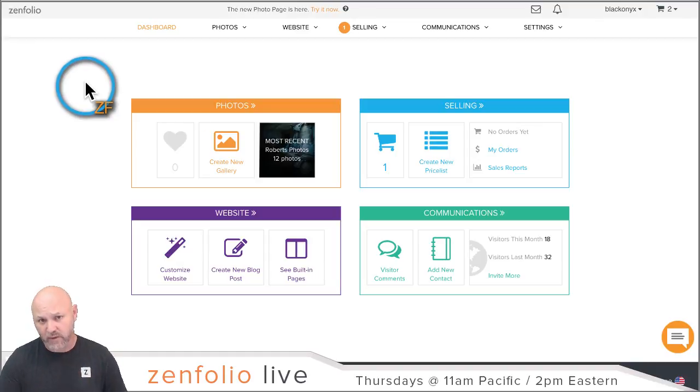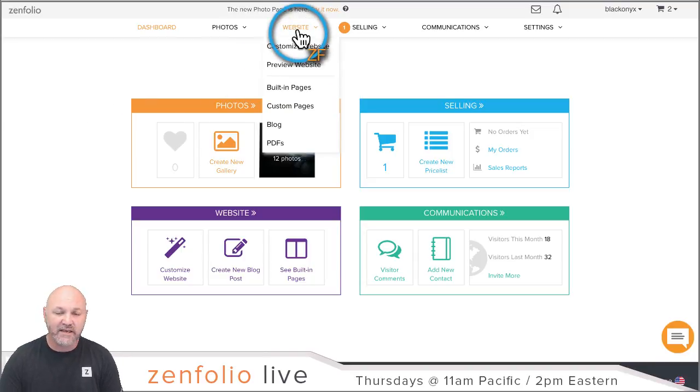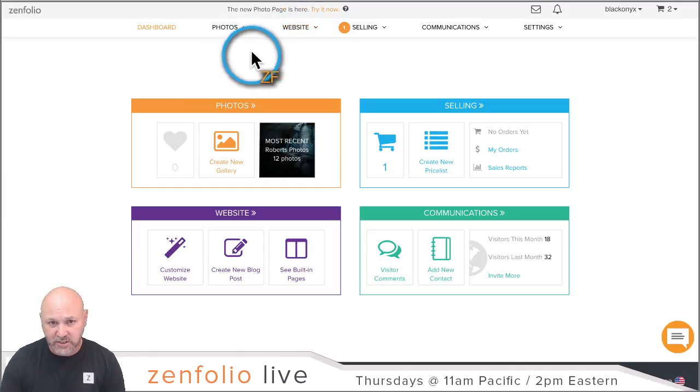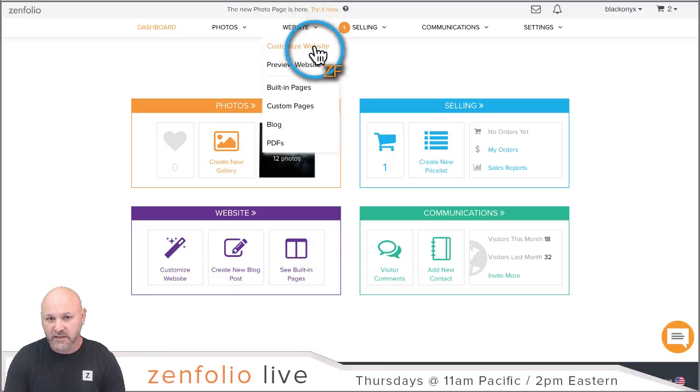And we are going to go to Customize Website to where we can load this up. So I'm going to hover over Website. And guys, if your Zenfolio account looks a little bit different than mine, you might be using a newer version. Most of the options that I'm going to show you here are still in the same place. So you are going to be going to Website and then click on Customize Website.